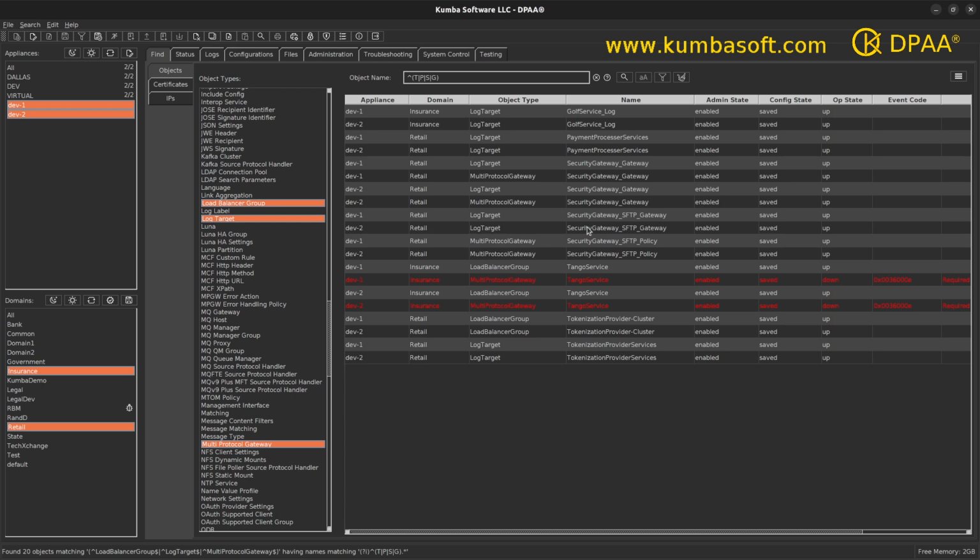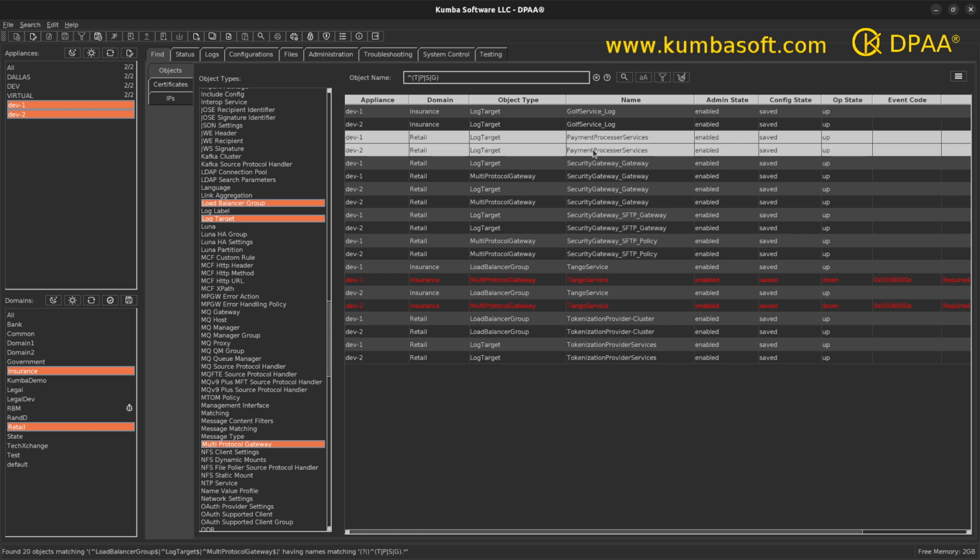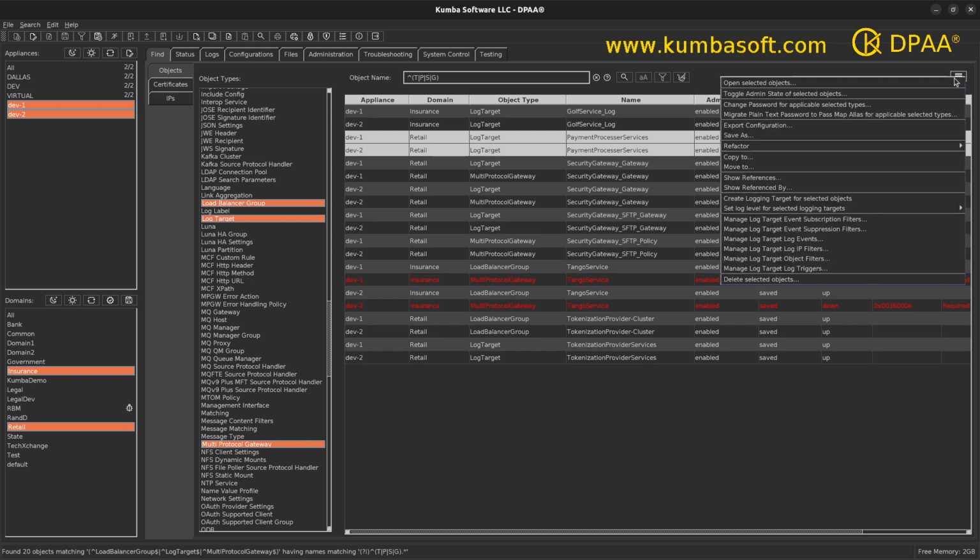So to export the configuration of an object out of one or more appliances, you just basically select the object or objects you want to export. In this case, I'm exporting a logging target named Payment Processor Services from this retail domain of both appliances. I'm going to invoke the hamburger menu, and I'm going to select Export Configuration.